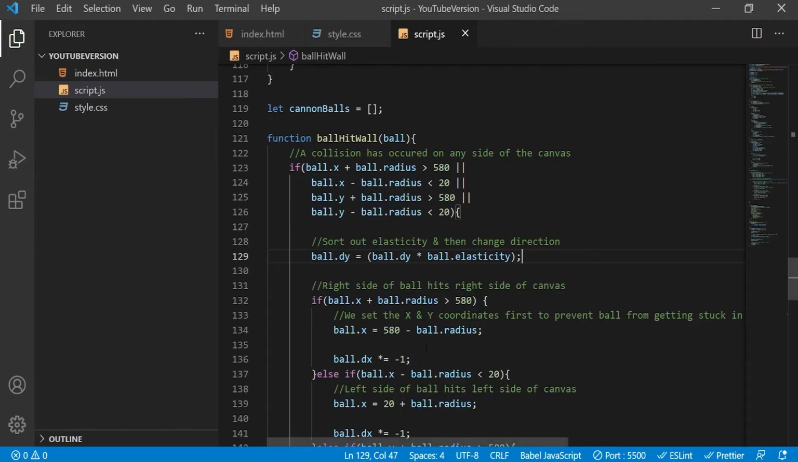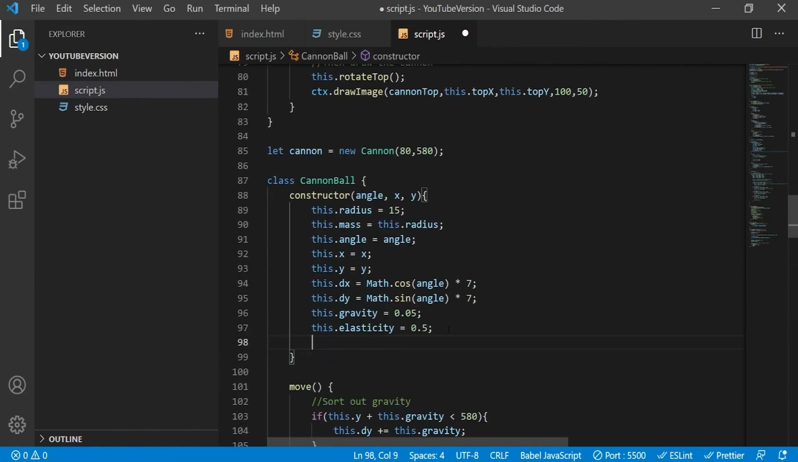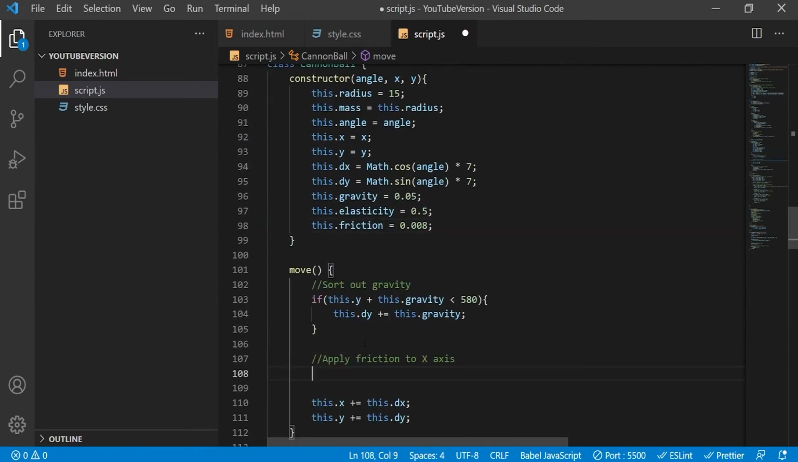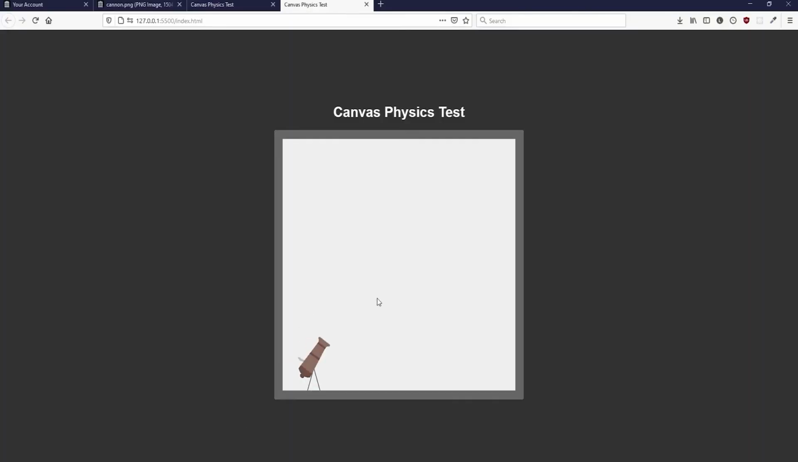And the way that we solve this is by incorporating friction. And as you can see, it's a very small number, and this gives us the best effect. So on each cannonball move method, we will subtract 0.8% of the value of the x velocity from the current x velocity value. This means that eventually the ball will come to a complete standstill on the x velocity, and so this should be good now.